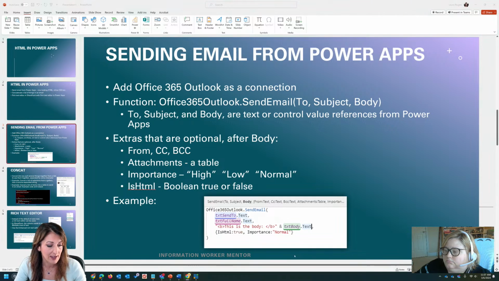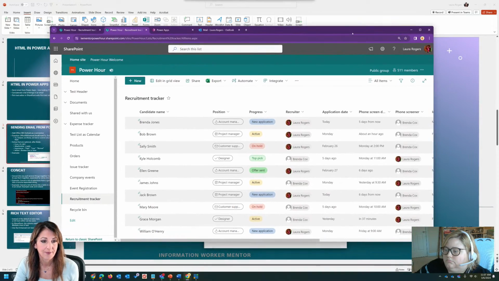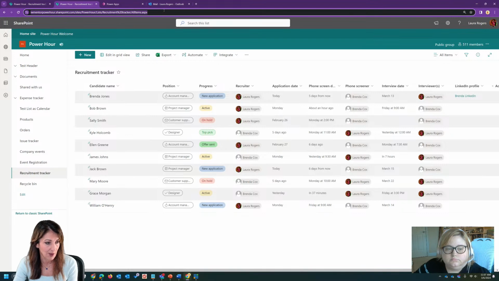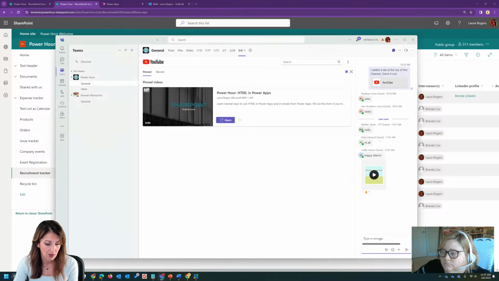I've got a couple of different Power App examples. I've got one that's going to be a recruitment tracker, so I'll show you that. Make sure it's zoomed in. This is in the Power Hour tenant. This recruitment tracker that you see on my screen, you all have access to this. I'll just put it in the chat real quick. That's just in the Power Hour site where we do the demos, where you all can go in there and add things sometimes.